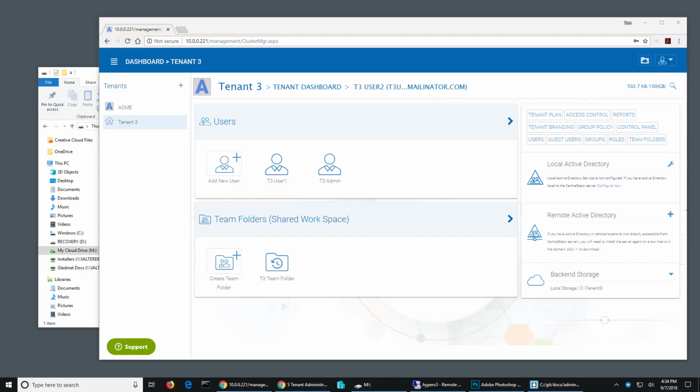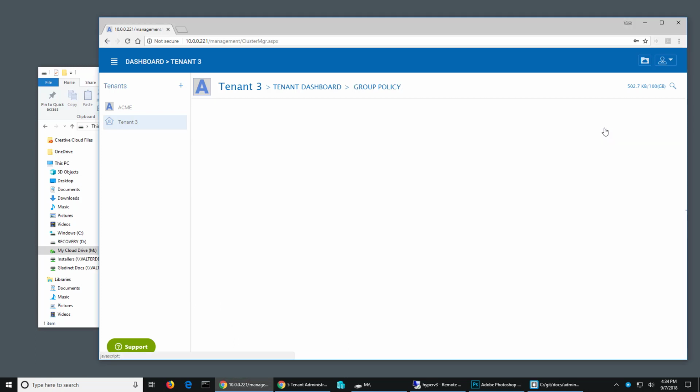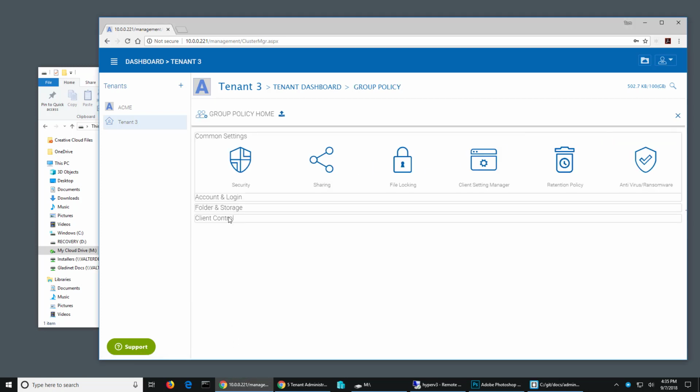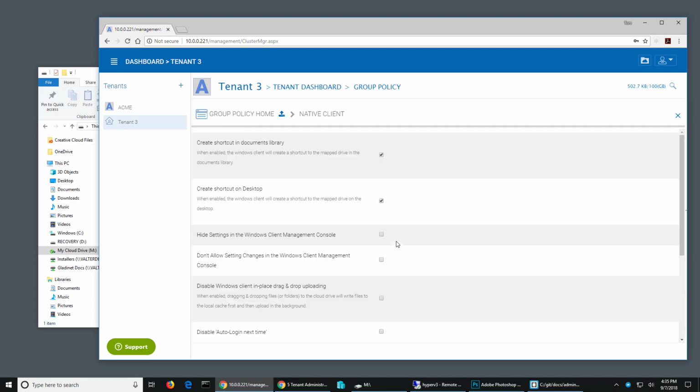Okay, right now we're looking at the group policy settings. And under group policy, we have client control, native client. Now, under native client, when someone installs and uses the Windows client, they will see a shortcut in their documents library. They'll get a shortcut created on their desktop.